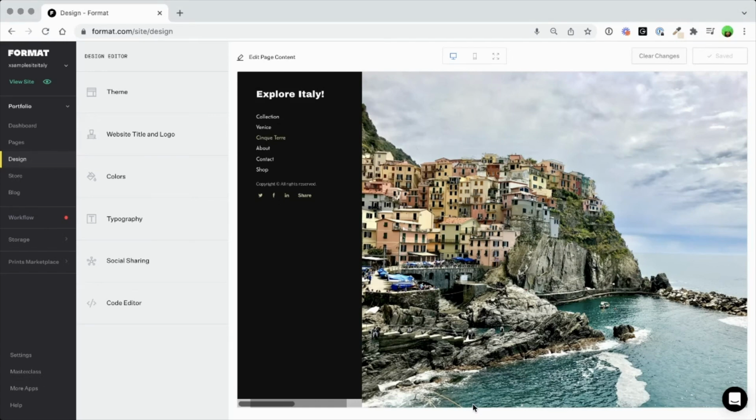Today I'm going to discuss with you your website's design on mobile. Format's themes are all responsive, meaning that they automatically rescale and reformat for best view on mobile devices.